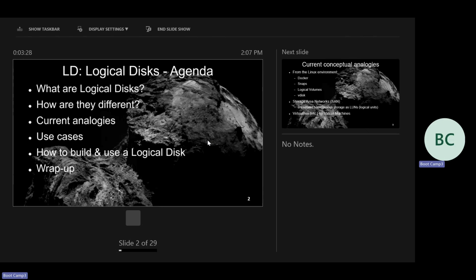And I'll suggest a few uses for this stuff, as well as showing you how to light one up, how to create a disk, how to mount it, and how to manage it. There's not much there. This is not going to be rocket science. I'll probably finish up early today, but I've got a few slides to share with you.